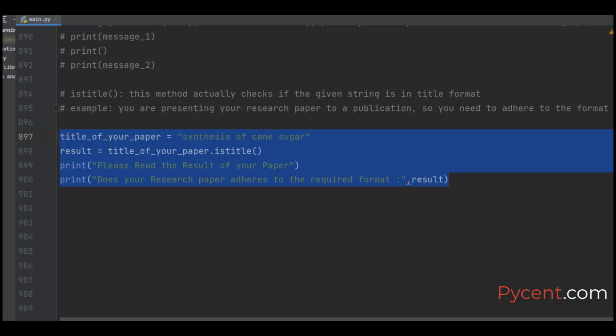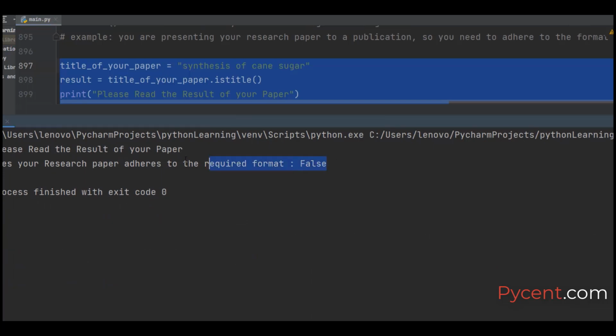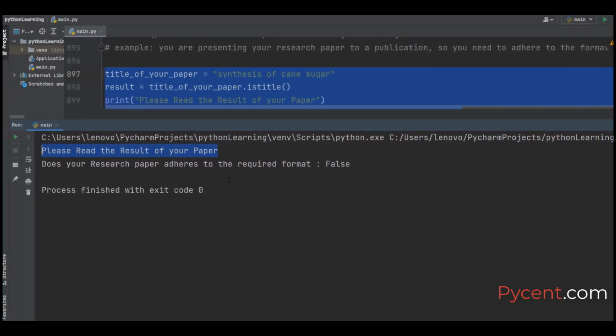When I run the code, what do I get? I get false. Please read the result of your paper. So this is the header of the information that is coming. The person will read, and what does it say? Does your research paper adhere to the required format? It says false. No, it doesn't adhere.